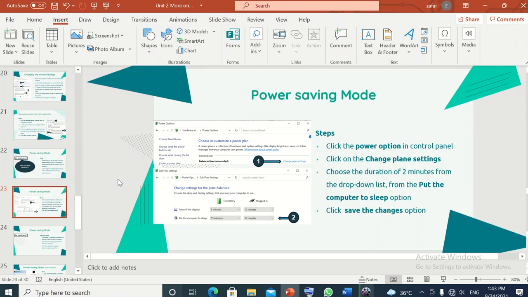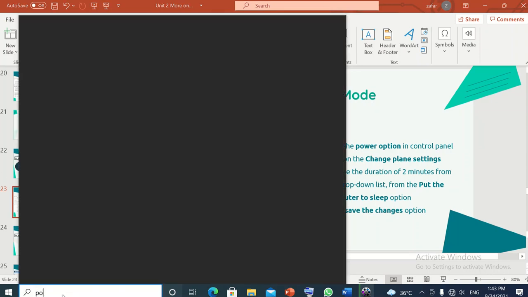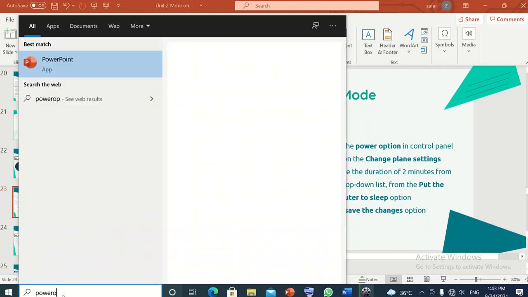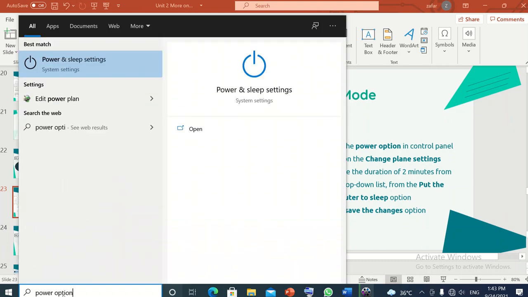So now I will show you the power saving mode, sleep, how you can do it. So the first thing, you will write power option here. So when you write power option, you will click this one.